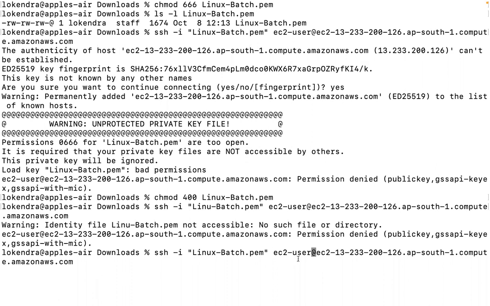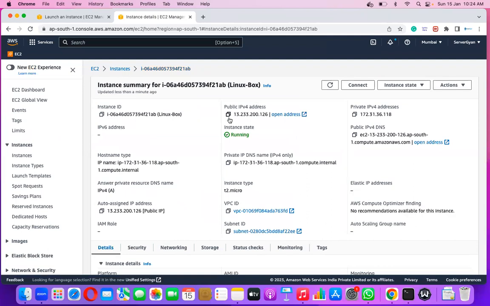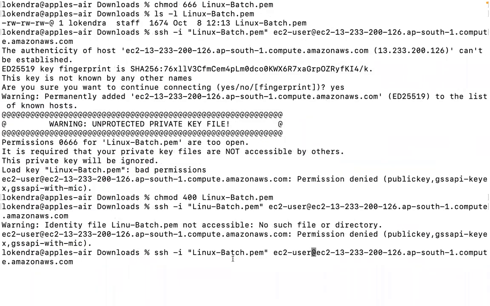Rather than defining this domain name in order to log into that server, what you can do here is go back to your instance and copy this public IP address instead of that particular host name. So what is supposed to be done? Go at the end of this particular line, remove this particular name and define the IP address.